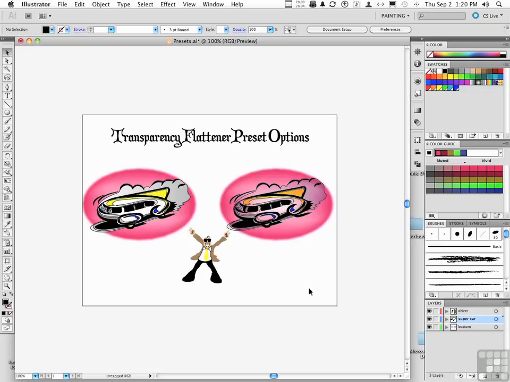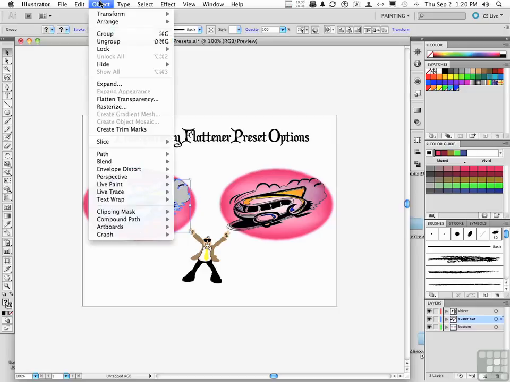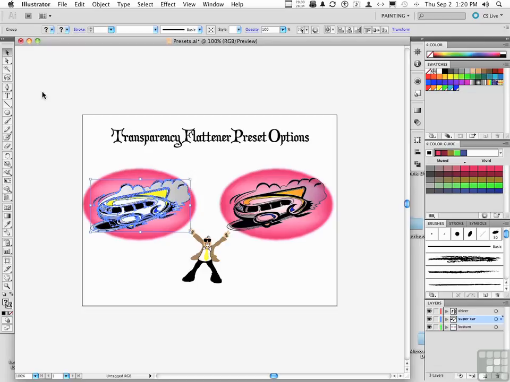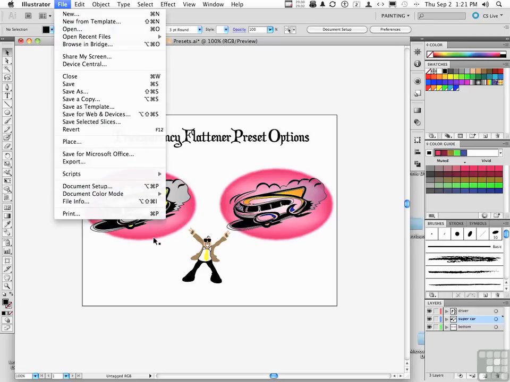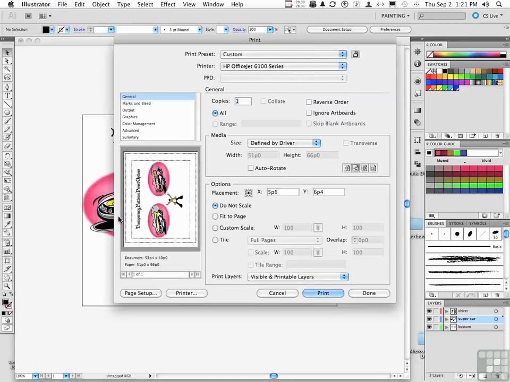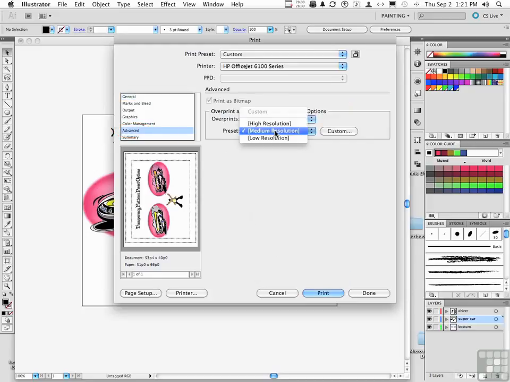What do we do? Well, we could do it two ways, actually. I can select an object and go up to the word Object on the pull-down menu and then go down to Flatten Transparency. But I would rather, if I had my druthers, do it in the print dialog box because I think you just have a little bit more control over the overall output. So let's do this. Come up to the word File, go down to Print. Pretty easy. Go immediately into Advanced. Forget these presets and go right into Custom.